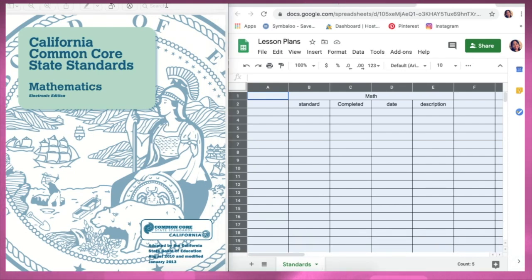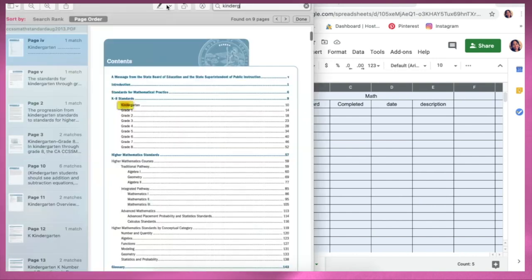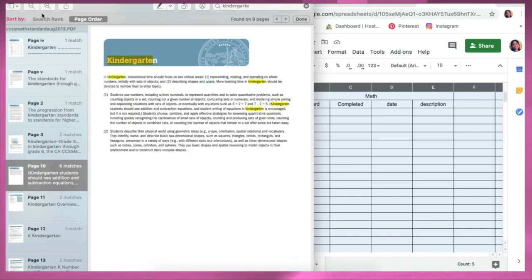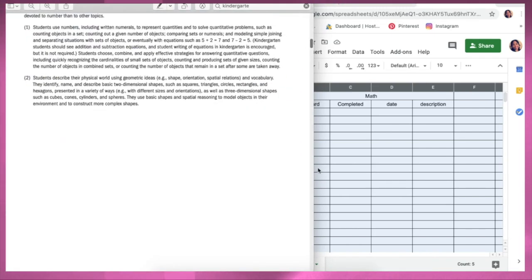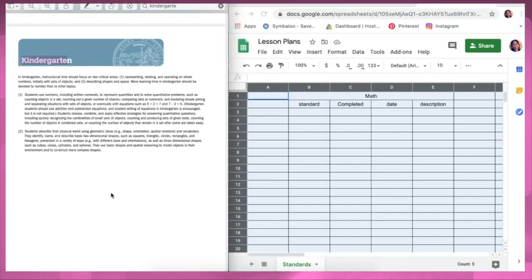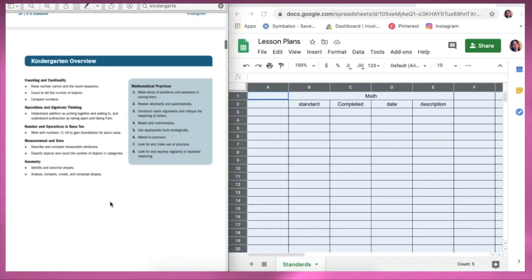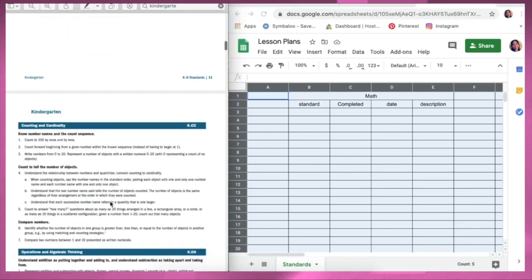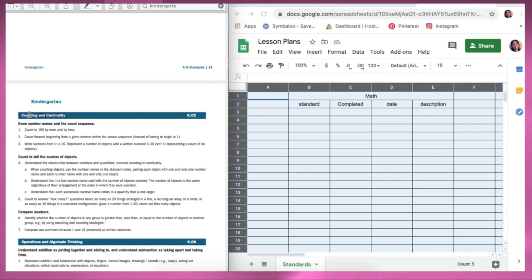So I'm going to go into my Common Core State Standards, and I'm teaching kindergarten, so I'm going to search up kindergarten, and as you can see, it's on page 10. So there's page 10. And now I'm going to move this over and head on over to my standards. I don't need the overview, I need the actual standards. So here we go. We're starting with counting and cardinality.